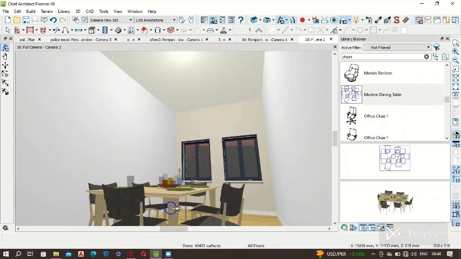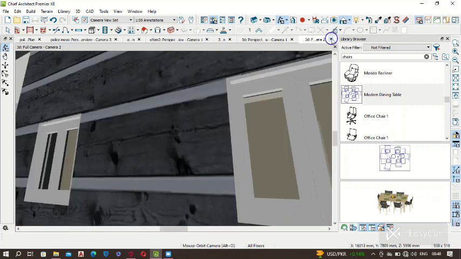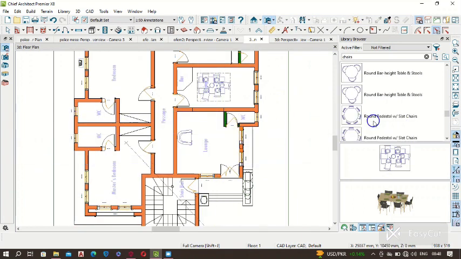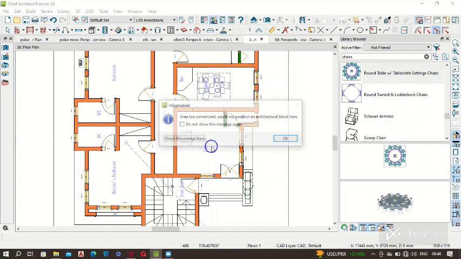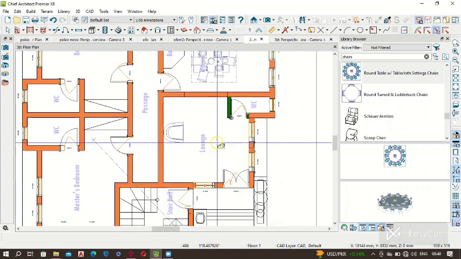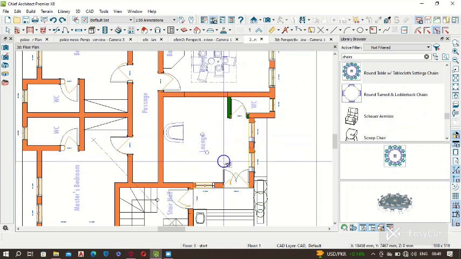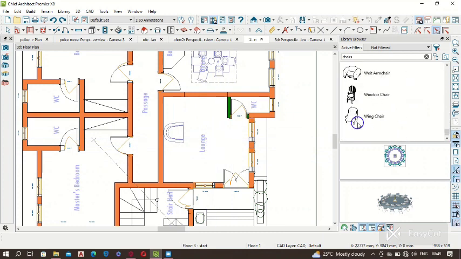So you can do a lot of interior. You can do a lot of things with this software. It's simple to use and it's user friendly. Let me just take a round table. I'm just placing this for, that's too much, it's too big for that area. This is for a conference room. So you have a lot of customized items you can just pick and put in your design.